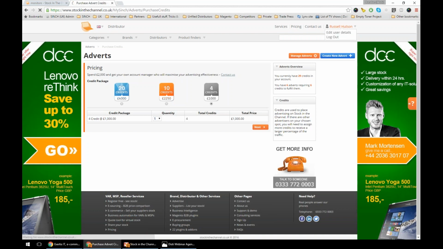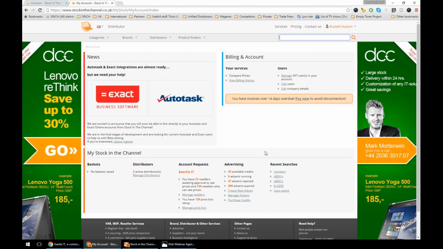So if we go back to the account page here, I'm currently logged in, as I say, as Exertis, and you can see they have 29 credits available, 6 adverts running, 47 adverts rejected, and 206 adverts expired. So they're a fairly heavy advertiser over the course of time. This section here doesn't yet include the wallpaper. You can't self-serve wallpaper. We have to do that for you. So you send us the artwork and the link, and we agree the date, and we put it up.